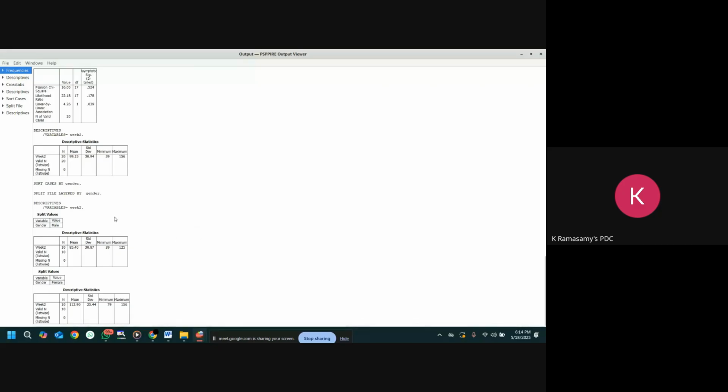Let me go to output to check how the output looks. You can see here now the output for males. What is the mean, standard deviation, minimum, maximum. Then comes female. What is the mean, standard deviation, minimum, maximum for females.